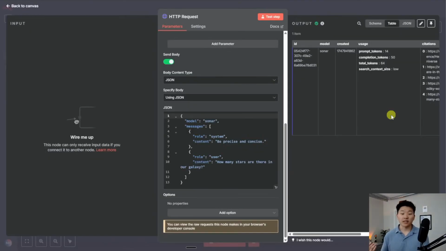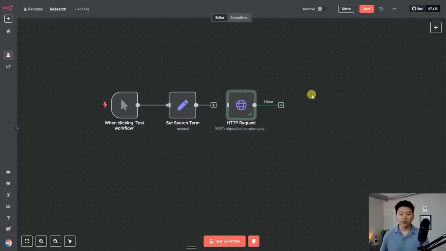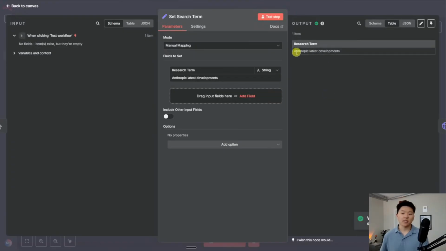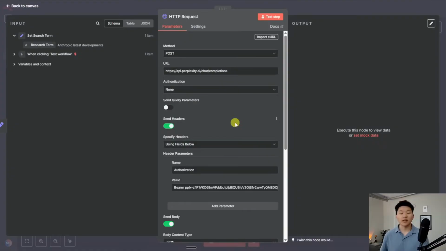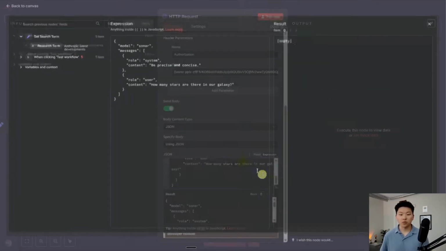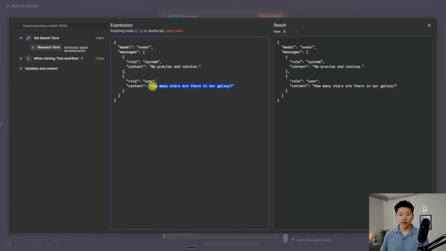So now if we wanted to make this search a little bit more dynamic, we could basically plug this in, and you can see in here what I'm doing is I'm just setting a search term. So let's test this step. What happens is the output of this node is a research term. Then we could reference that variable of research term right in here in our actual body request to Perplexity. So I would delete this fixed message, which is how many stars are there in our galaxy.